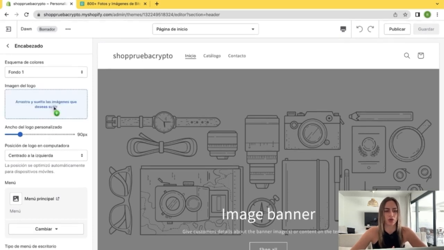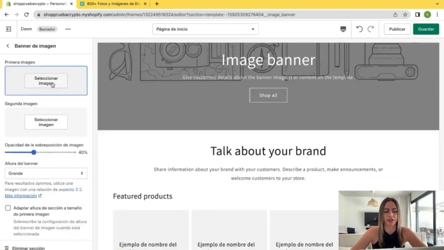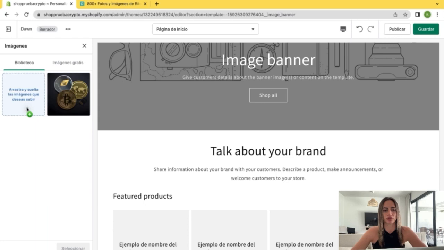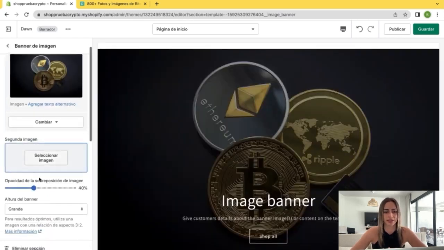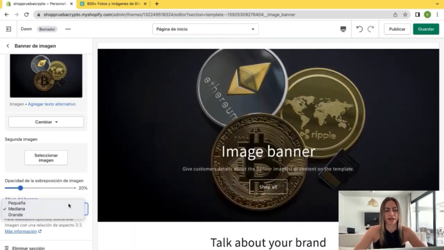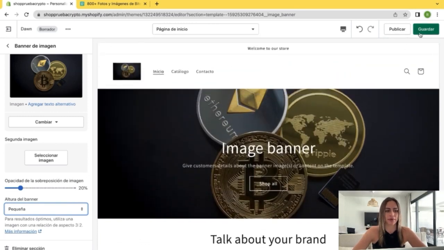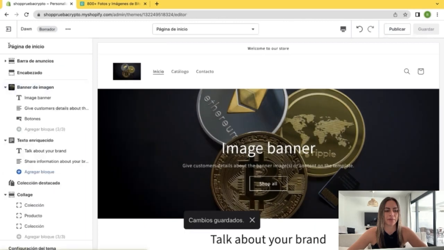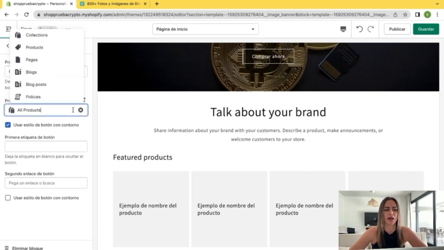Now, over here, in order to change the banner, what I'm going to do is I'm going to go to image banner and I'm going to do exactly the same as I did before. So as you can see here, we have a banner and an image here focusing on cryptos. You can also decide if you want the image bigger, smaller, medium size. It also depends on you. What is important is for you to save every single change. And also over here, in order to change the buttons, we're going to go over here, and instead of having shop all, what I'm going to do is add buy now.